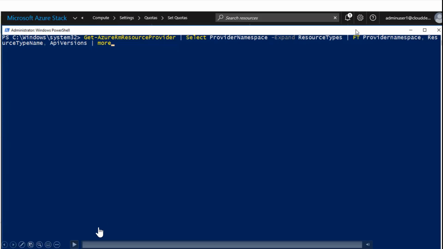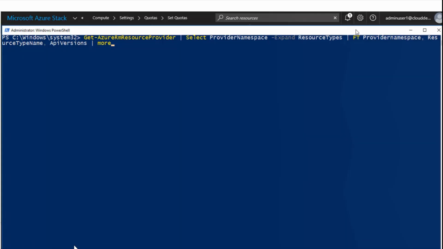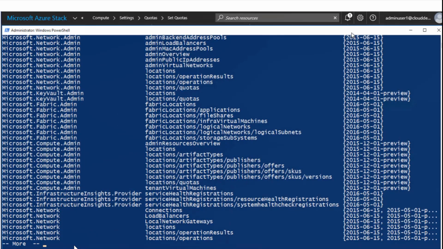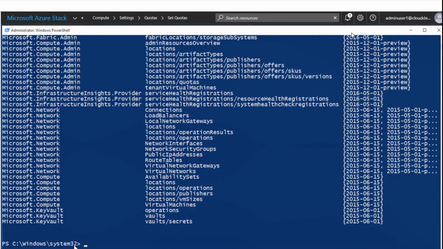So in this little demonstration, this is just running it and showing an example. So we have the Get-AzureRmResourceProvider command. Select the provider namespace, expand resource types, and we have a table. Left-hand side, we see all the provider namespaces. On the right-hand side, we see the API version. You can dump these out to see what exists in Azure Stack.